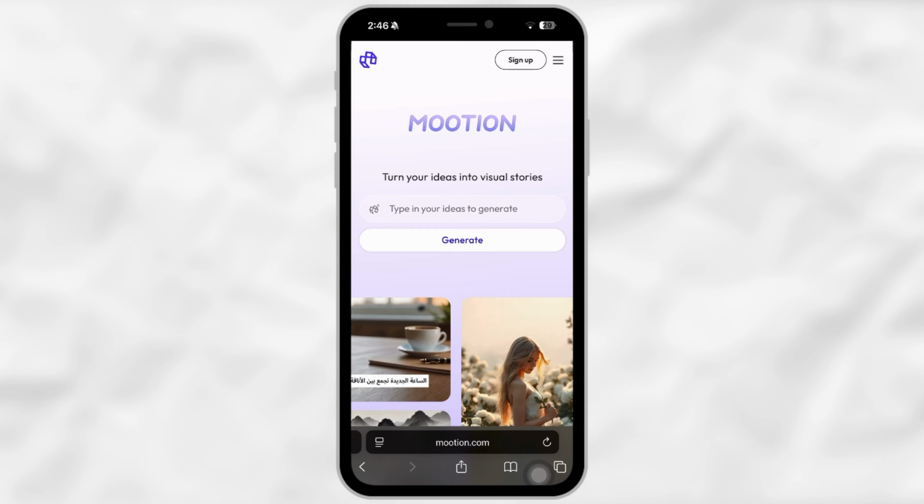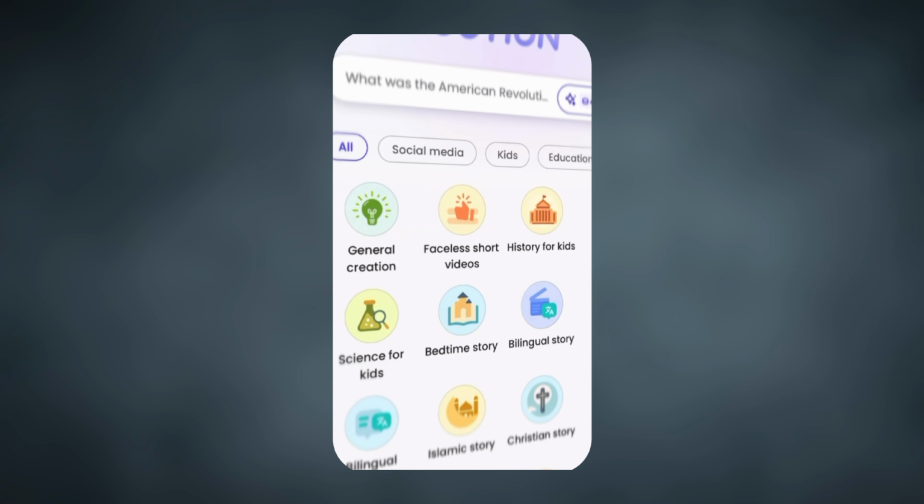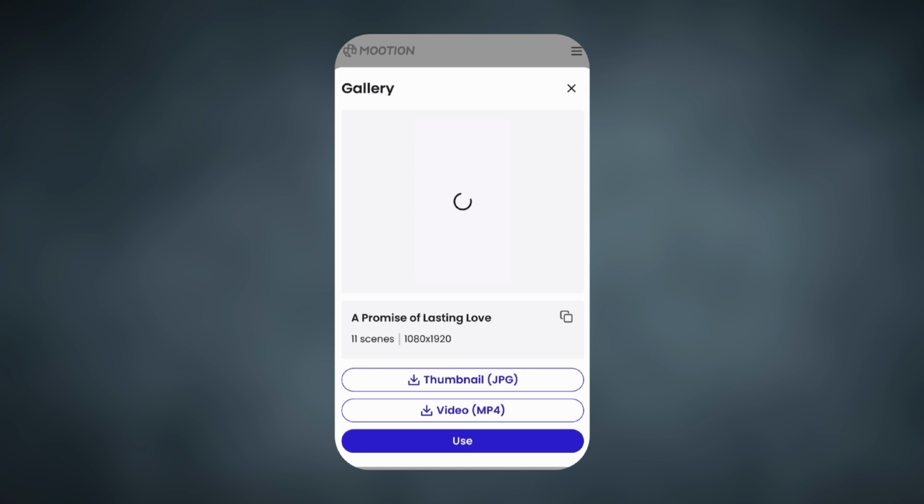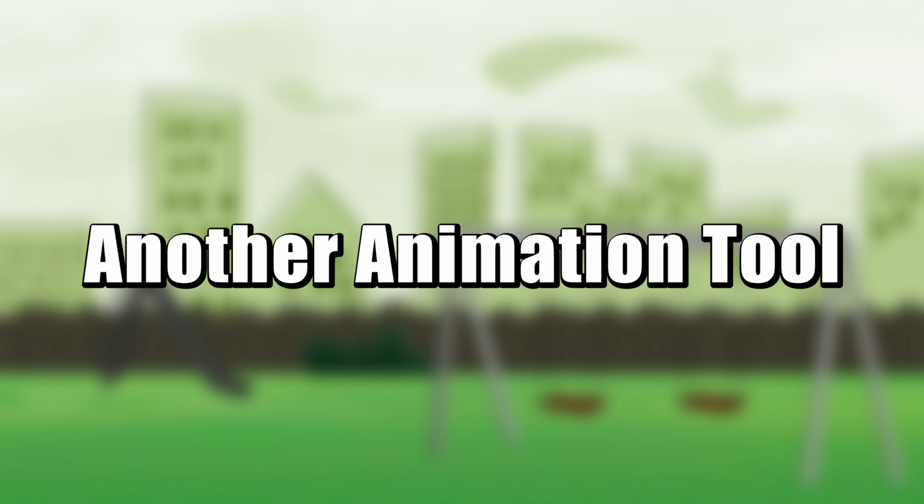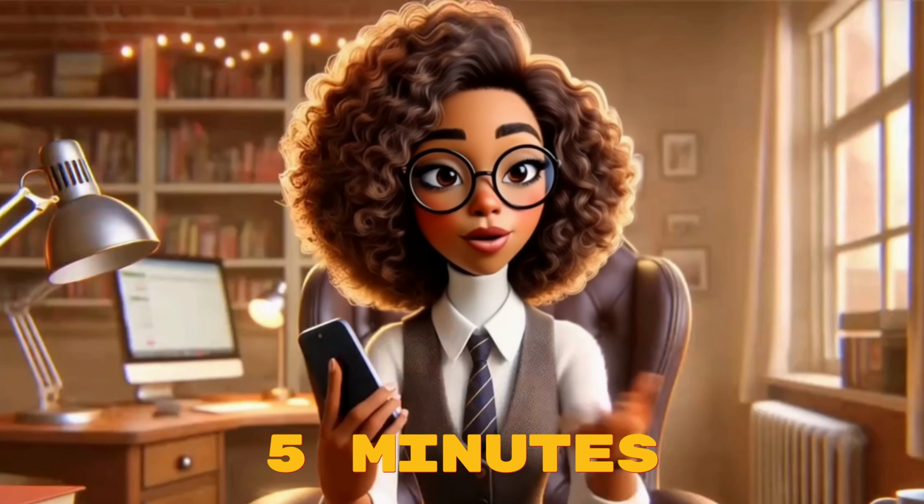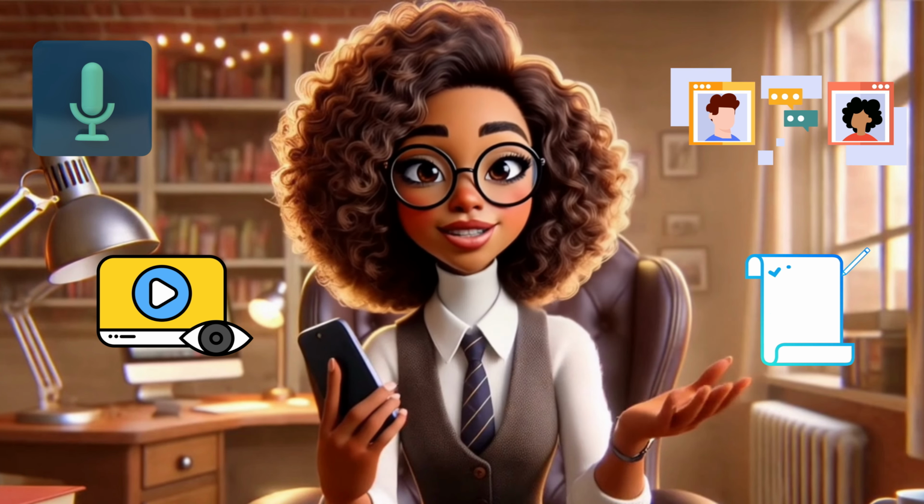It's perfect for explainer videos, social media storytelling, product promos, or even turning blog posts into video content, all in one place. And because Mootion is built with mobile creators in mind, you can generate and edit right from your phone or tablet without needing 5 different apps. It's beginner-friendly, ridiculously fast, and loaded with features designed to help you scale content and earn more. This isn't just another animation tool. It's a full content automation engine that's built for monetization. I'll show you how I used it to generate a video in under 5 minutes with voice, lip sync, and visuals included, all using just a basic script.